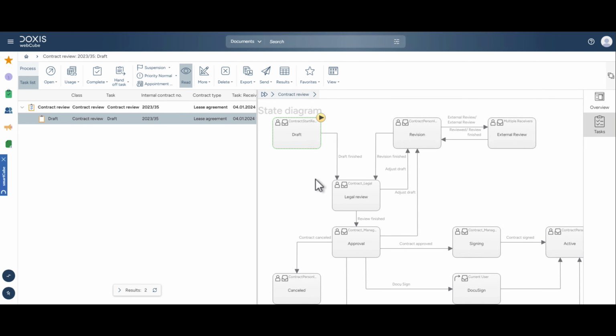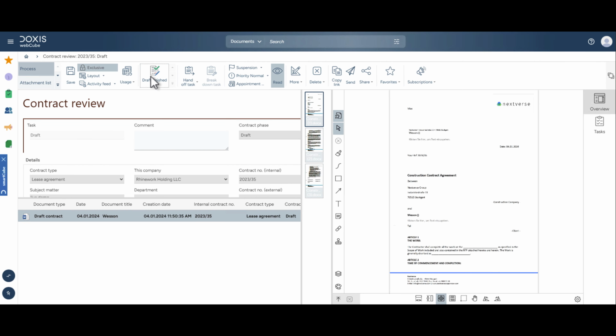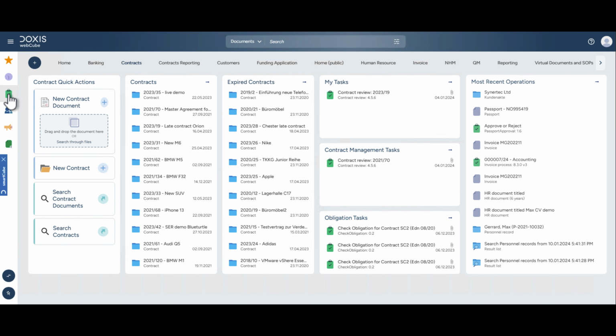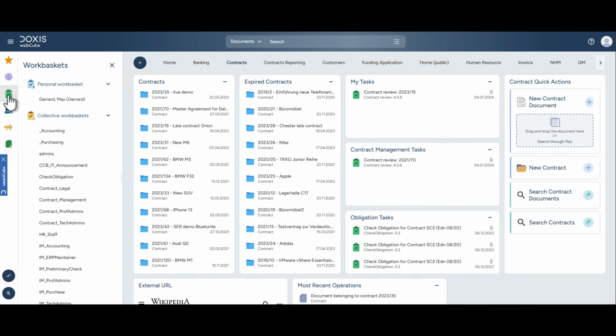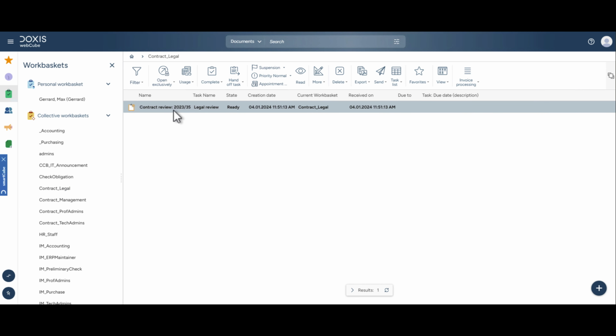So here's the contract review process that starts in draft, then goes to legal review, and they can decide whether to say adjustments needed to be made and maybe external review, or maybe they actually think that everything's fine, and then we can go and push the contract through to signature. So the user can now go say draft finish, and then that goes and pushes the document to the legal team.